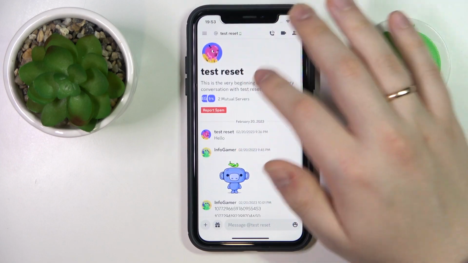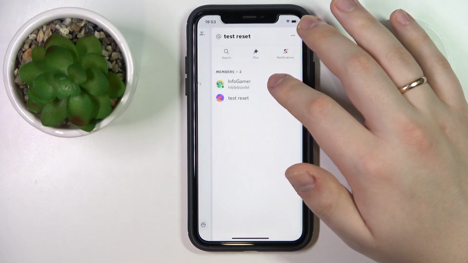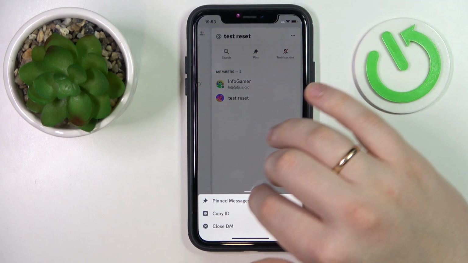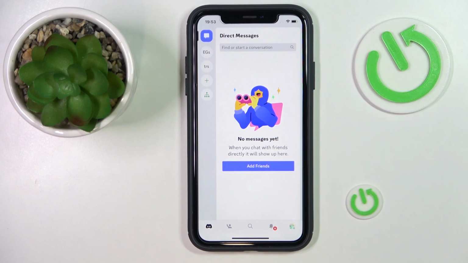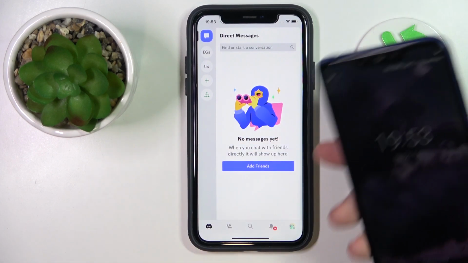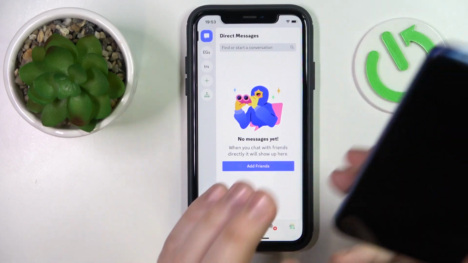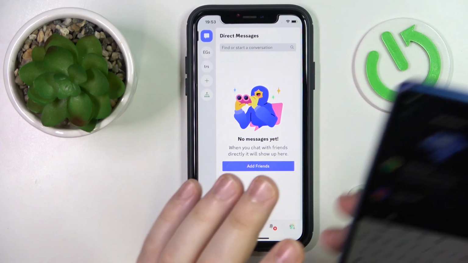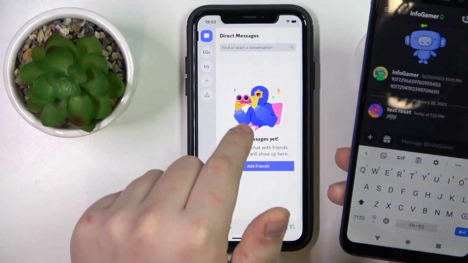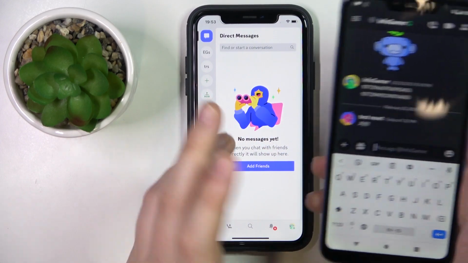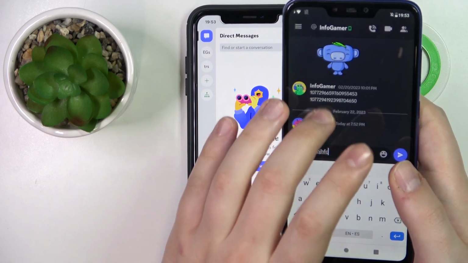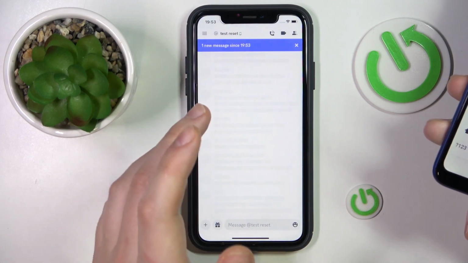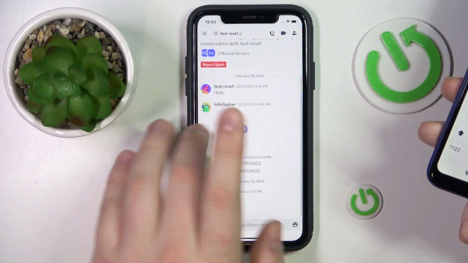So in order to close the DM, open it, tap the DM title or dialog title, then the three horizontal dots, and choose the close DM option. As you can see, I will not have it over here in the list of my private messages or dialogues. But if from the account that I have the message history with I type in a new message, as you can see, it will reappear on my end as well with the same DM history.